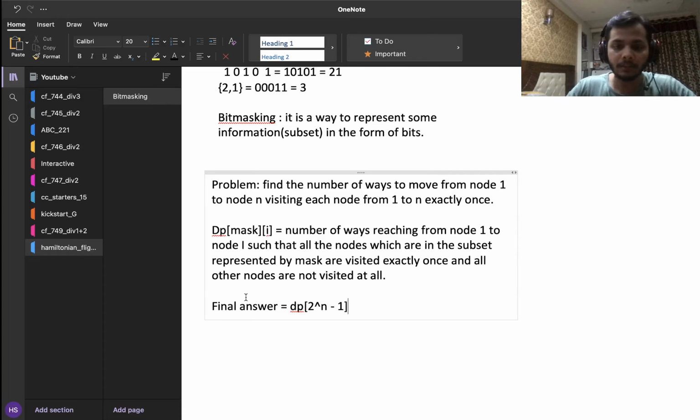Since I am starting from 1 and I can visit each city exactly once, I cannot come back to 1, right? So the only value of mask for which dp of mask I is feasible is mask equal to 1, because the subset represented by mask is 0 0 0 0 1, which just means that I have visited just the last city, which is the city number 1.